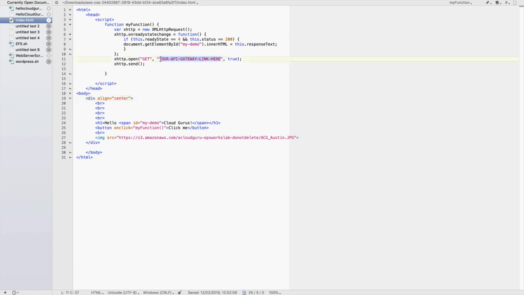So let's paste in our API Gateway link in here. So there we go. It's this URL, api, and then all the way through to my first Lambda function. And then all this is doing is it's saying, hello, Cloud Gurus, and then it's got a little button called Click Me. When you click this button, it's going to run this function, which is basically going to send a GET request to our API Gateway. So go ahead and hit save.